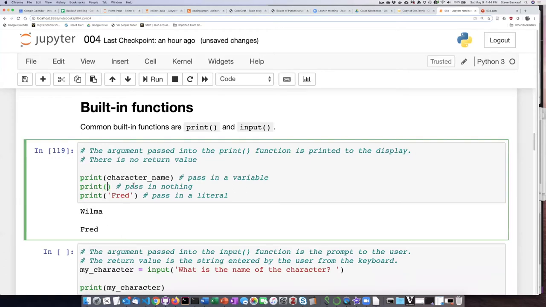Now, it's interesting to see what happens when we pass nothing in. On the print statement, when we pass nothing in, I'd be tempted to say that it prints nothing, but that's actually not true. In all three of these cases, it's printing the string and it's printing what we call a new line character, which basically means go on down to the next line. So not only is it printing the value of the variable character name, which is Wilma, but it's also printing an invisible new line character that makes it go down to the next line.